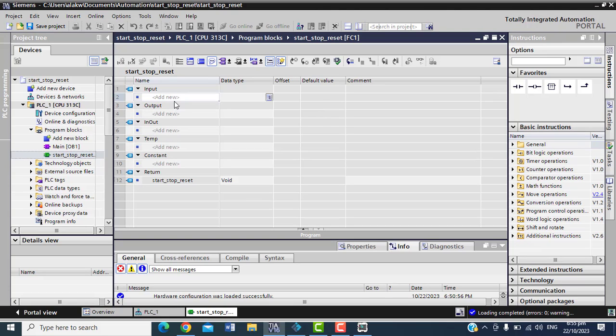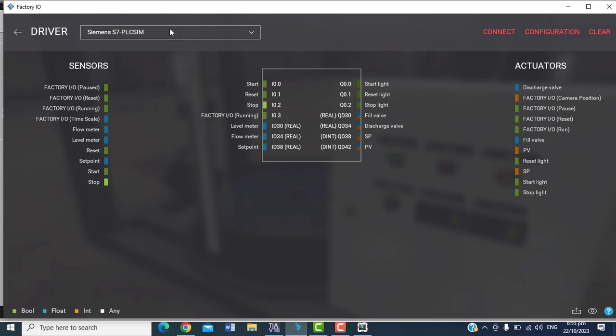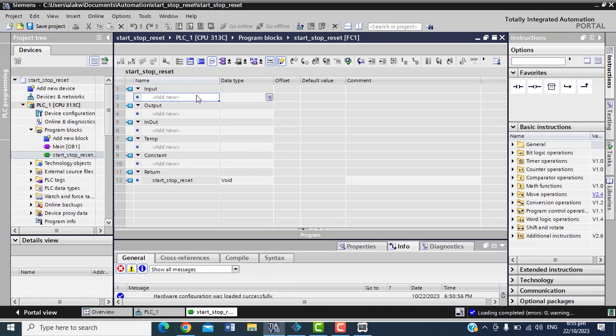Because I want to declare my variables here now. If you look at this FactoryIO, you will see what you get here: your start, reset, stop, and then start light, reset light, and stop light. So now these 3 inputs and 3 outputs I really want to work on. So I want to declare all of them as input and output for my program.